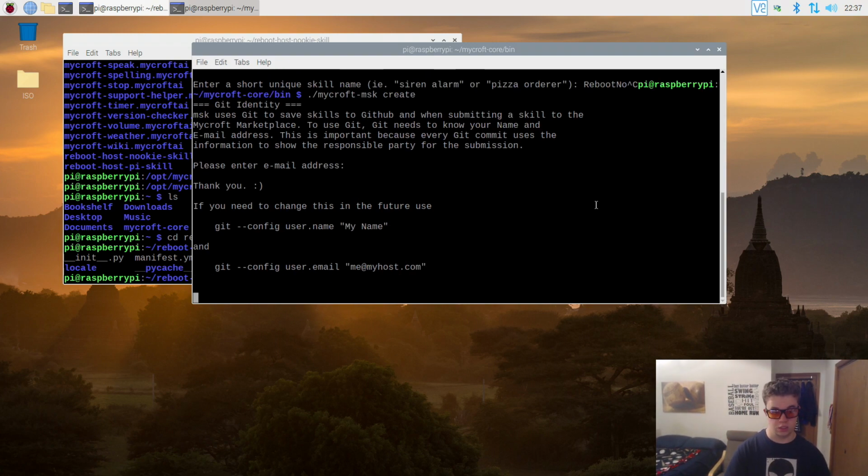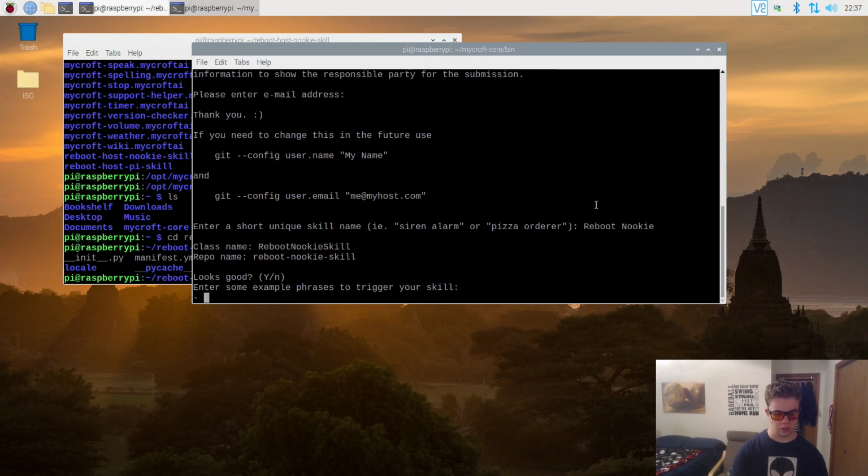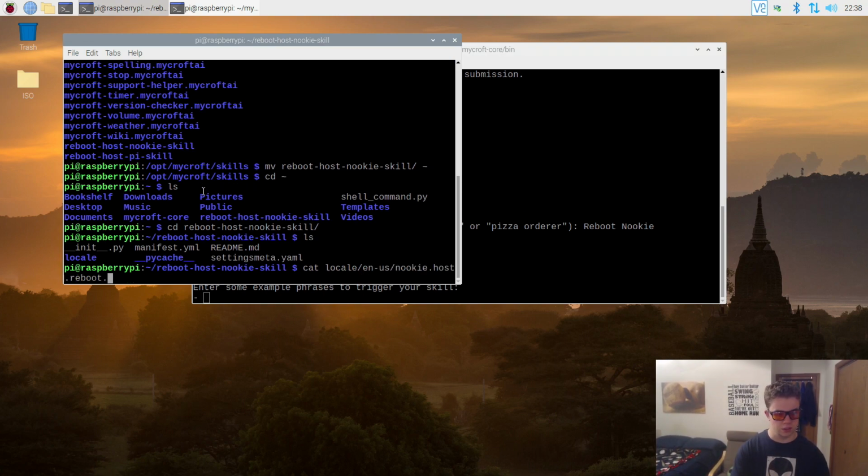No email address. This is really a bash script that I'm running here. Reboot Nookie. Looks good. Yep. So I could just hit enter because that's Y by default because it's capitalized. Enter some phrases. I just wanted to kind of copy what I have. So locale, ENUS. What else is there? Nookie.host.reboot.intent.